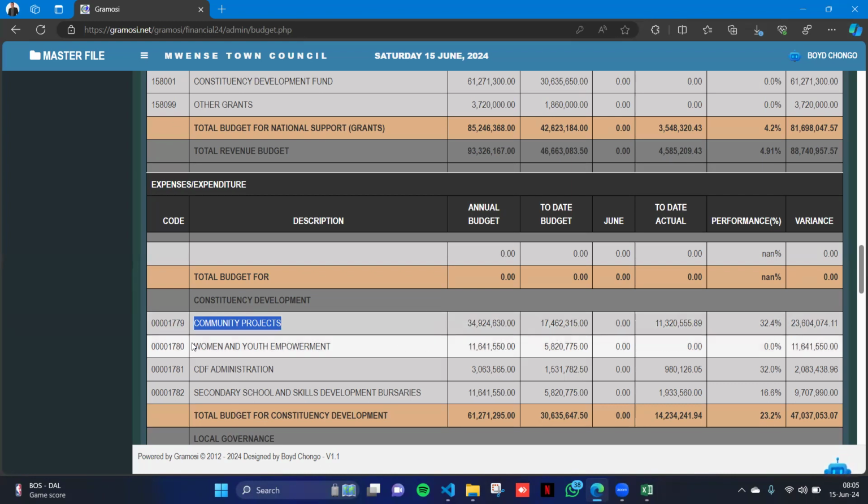Okay, and then when we come to women and youth empowerment, these are grants. Grants have their own segment. When those groups get grants, you have to post the same against women and youth empowerment. We also have what we call CDF administration. You know this one, guys. And then the other thing is secondary schools and skills development bursaries.